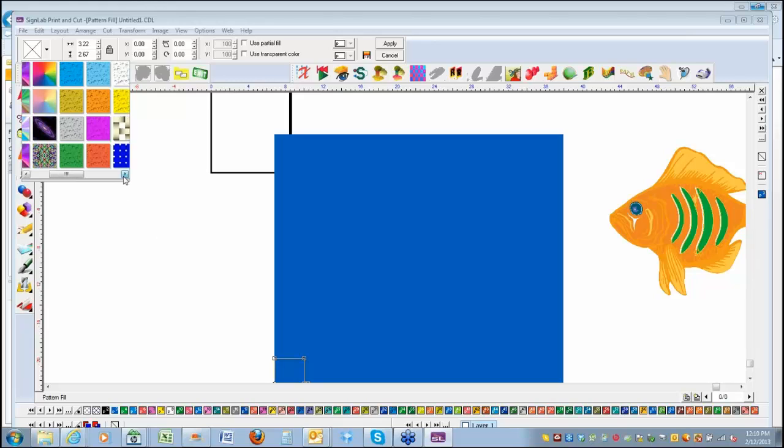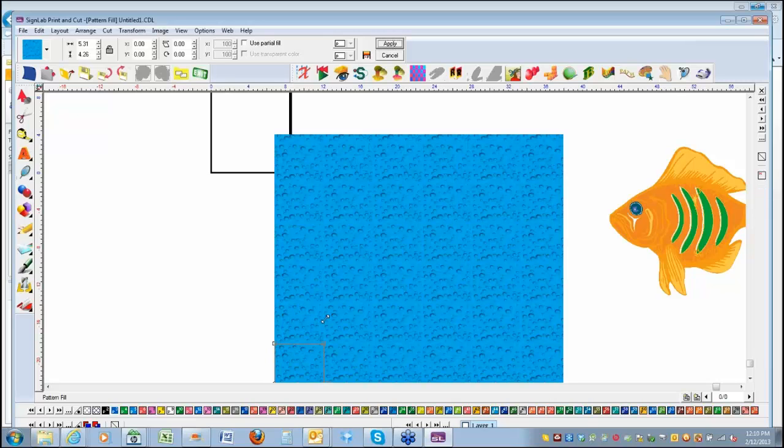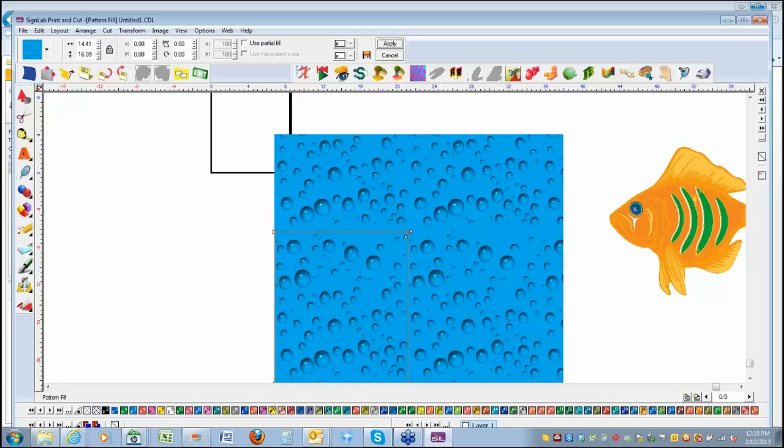So I'm going to select something like this, the little water droplets right there, and I'm going to go up here and hit apply. And you can see it put all these little cells of water, and if I increase this, you'll see it changes the size of the water droplets. So I'm going to probably just get this, and you can angle this, you can skew it, you can use a partial fill if you want. But we're just going to use this fill just the way it is. So now we're just going to hit apply here.